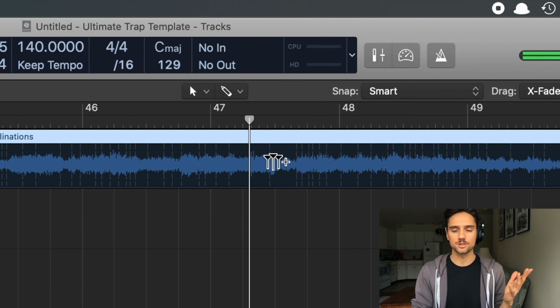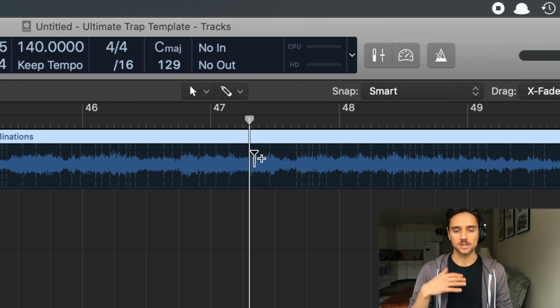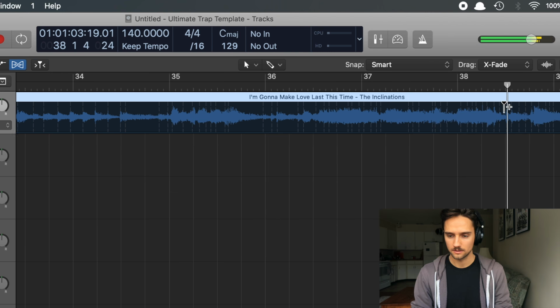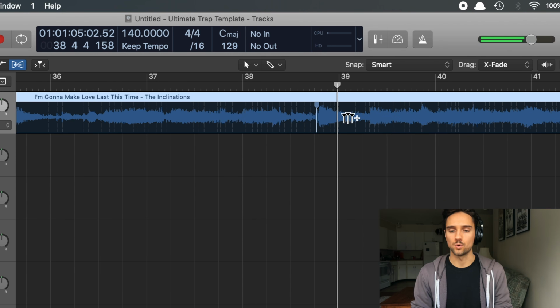Right where I stopped it just there, that was the end of the 16 bar count. The reason I'm doing the counting myself is because the tempo of our project here is not set to the audio file. We're going to stop it right where I stopped the track, and we're going to set that transient there. I believe the first one, because that's the one right there.